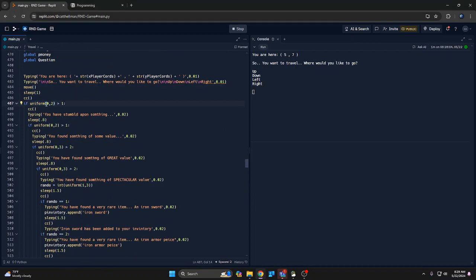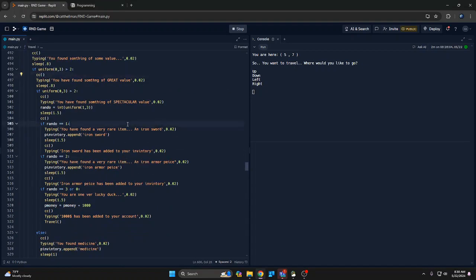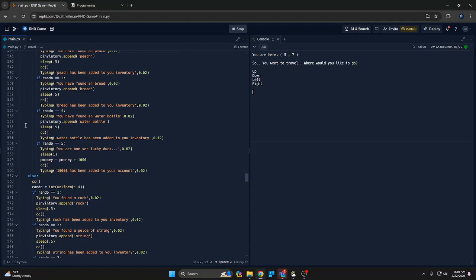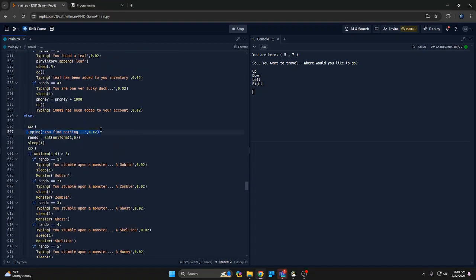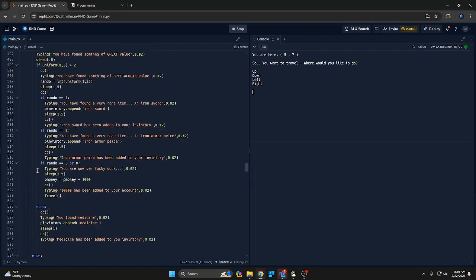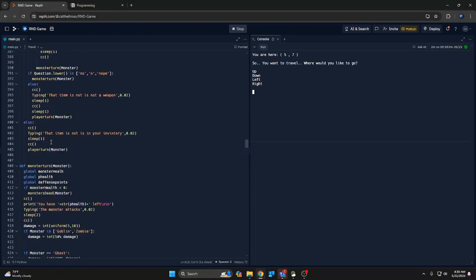This is uniform. It chooses a random number between this and this, like it's a float, so it has a bunch of decimal points. And if the number is greater than 1, it'll do this. So it's a 50-50 coin flip. It'll keep doing that till you find something of spectacular value. You get a bunch of good items. If you don't do that, it's going to come down here, and everything has an else statement. You find nothing, and then if 1 to 4 is greater than 3, it'll stumble upon a monster. There's a bunch of monsters, and each one goes to the monster, which is another function it calls, and so on and so forth. So that's really how it works.